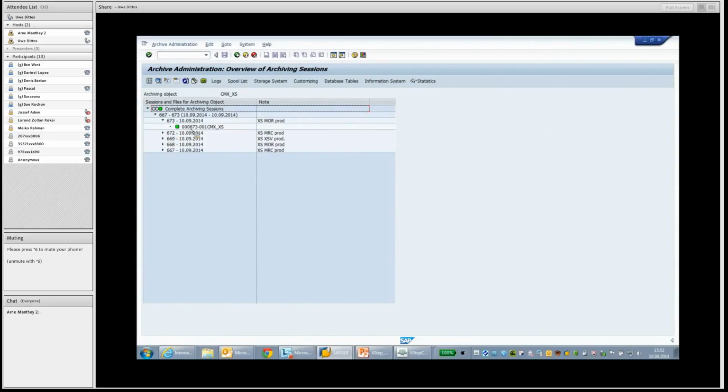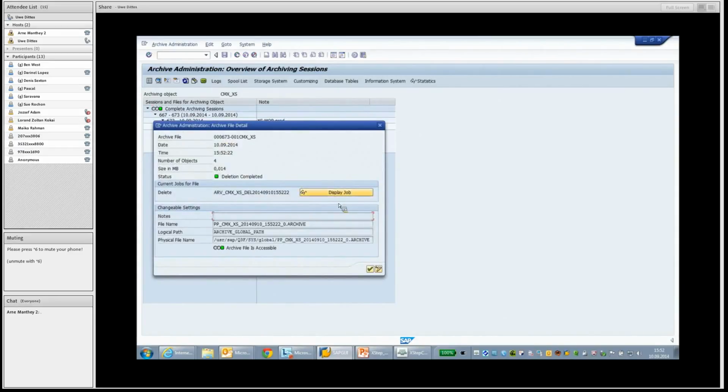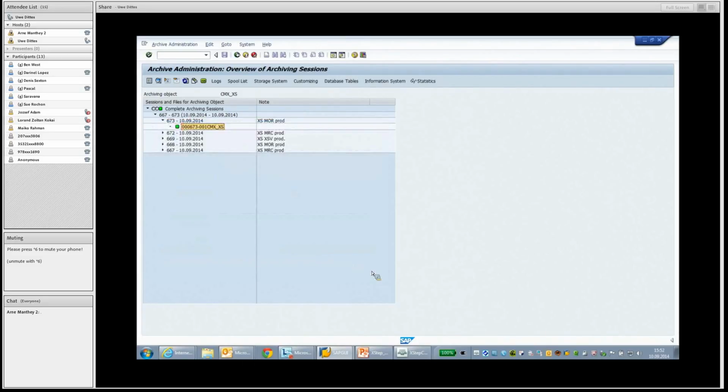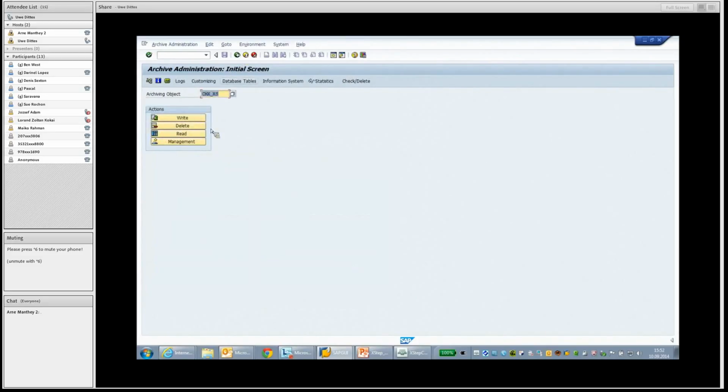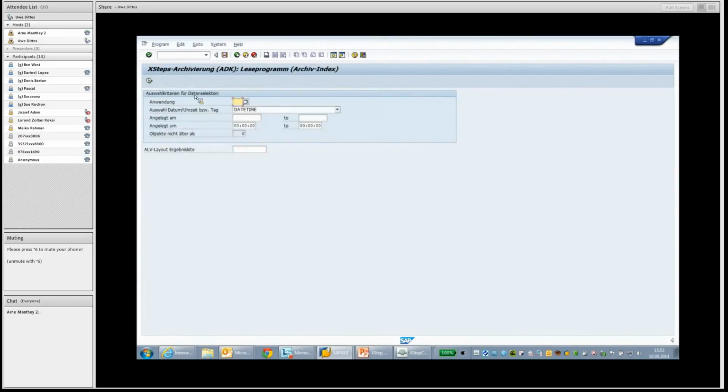Have a look at the management part, and you see here also the archiving runs, which is also SAP standard. So you can display the job. You also get some notes if there are any. You can also add some notes, and also get the information that the deletion is completed, as we saw before. And the thing that you might be, let's say, waiting for is how can we read the data. And here is the reading report.